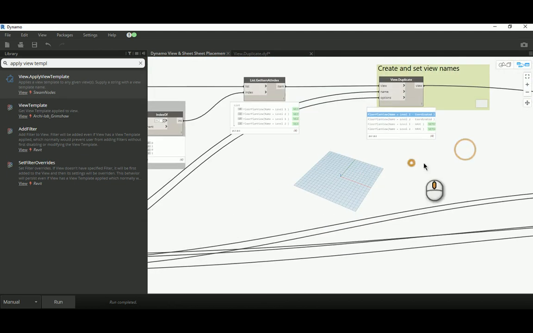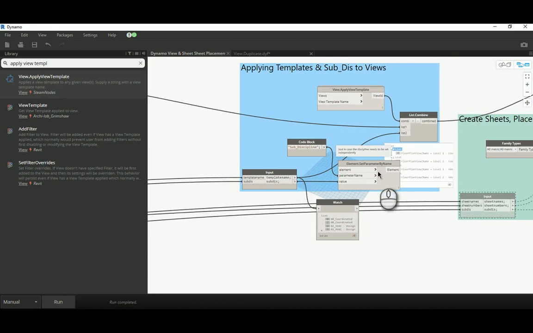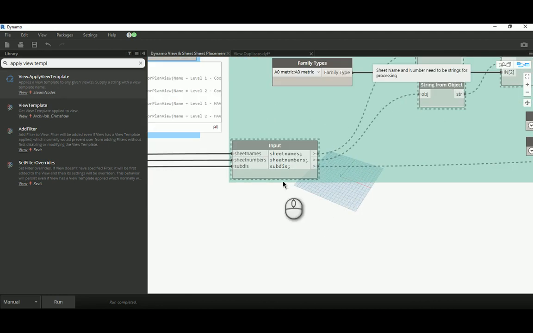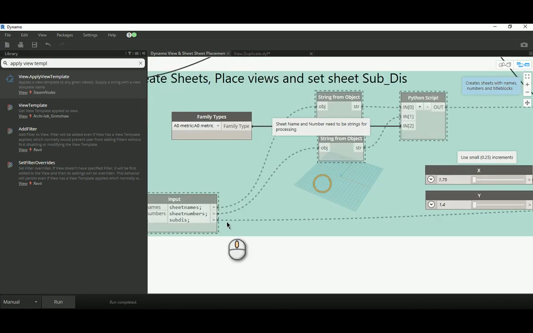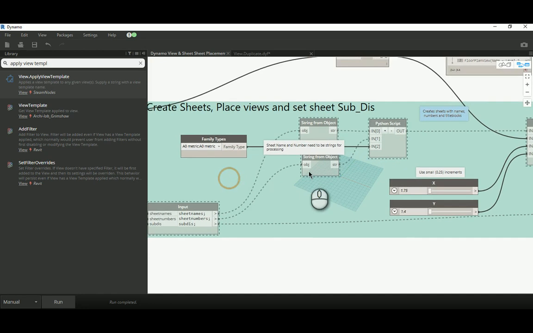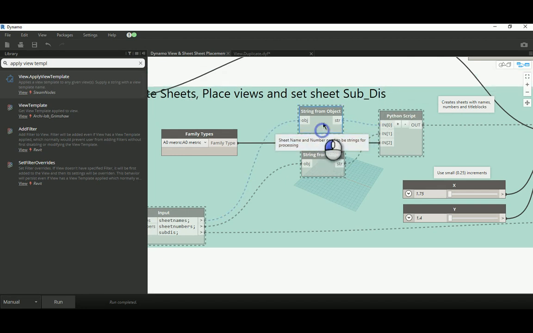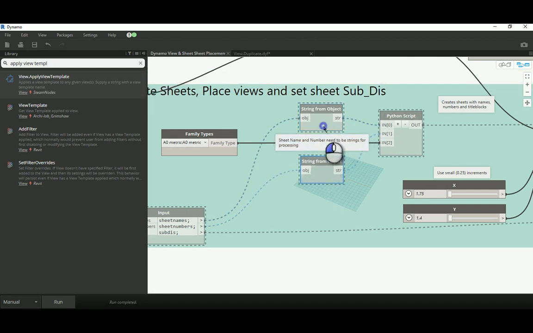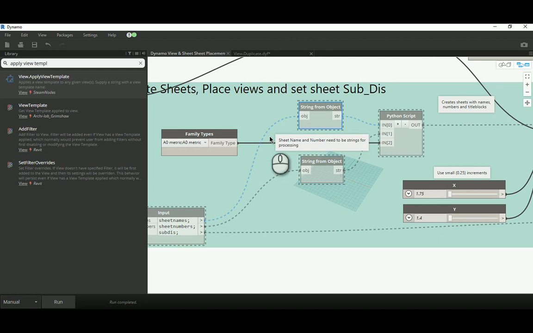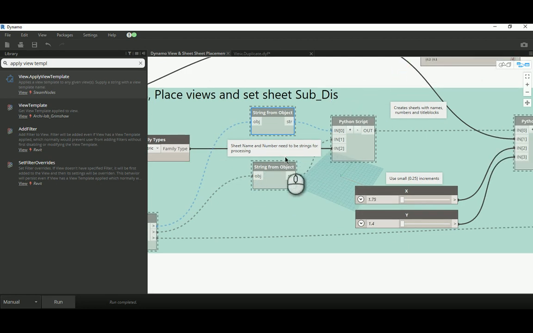But here I can see straight away at my create sheets that I have the sheet names. I know where they are, the sheet numbers, I know where they are, and the sheet discipline, I know where they're coming in as well. So I can see that from, I think it's this, goes over here. Sheet name and number need to be strings for processing. Yeah, so you would think for sheet number I can just put in a number, but it's actually expecting a string, a series of characters, not integers or floats. So that's why I have left that there.